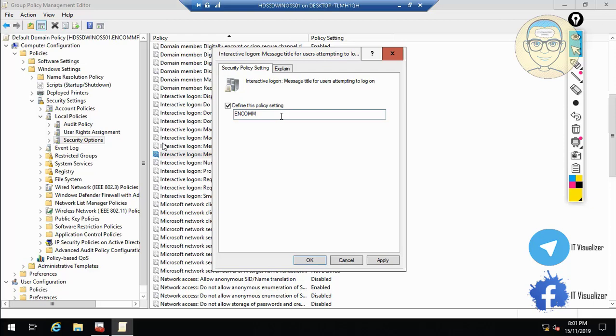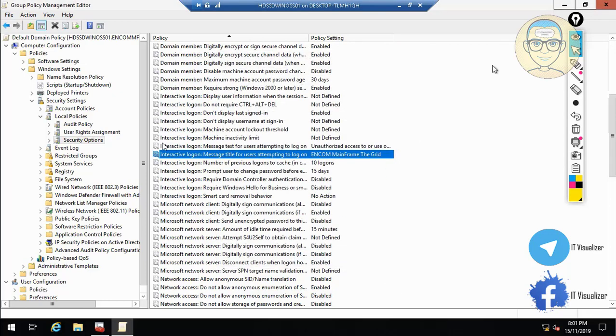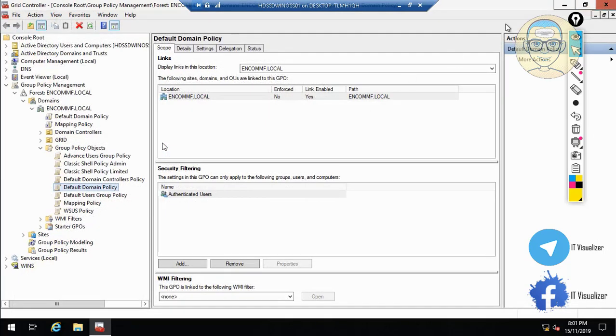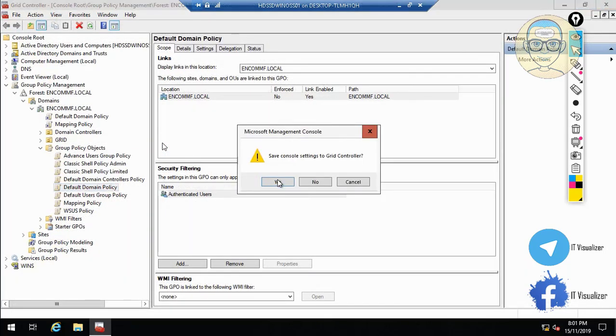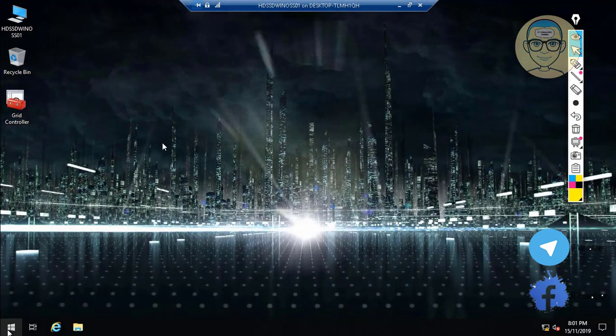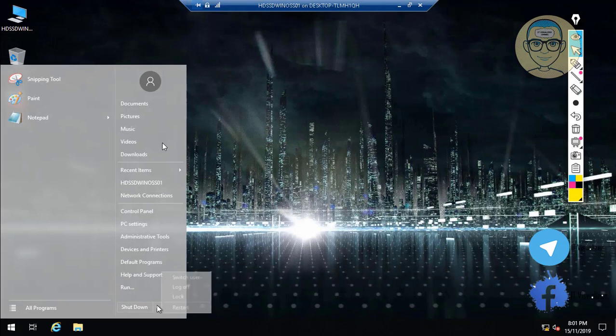We will see the change when we restart the server for the second time. The title of the welcome message will be ENCOMM mainframe, the grid. Remember that the welcome message had Marvel Studio. After restarting, we will see the welcome message changed.